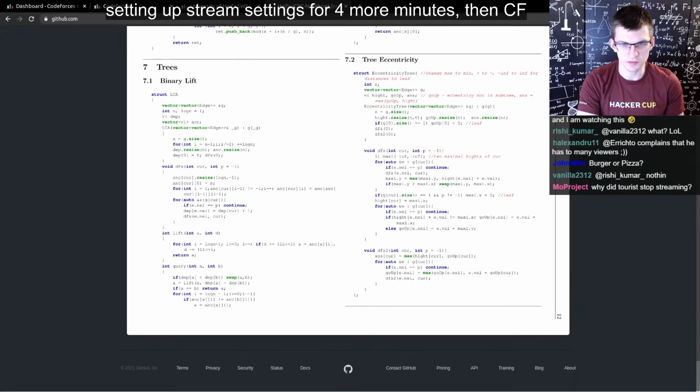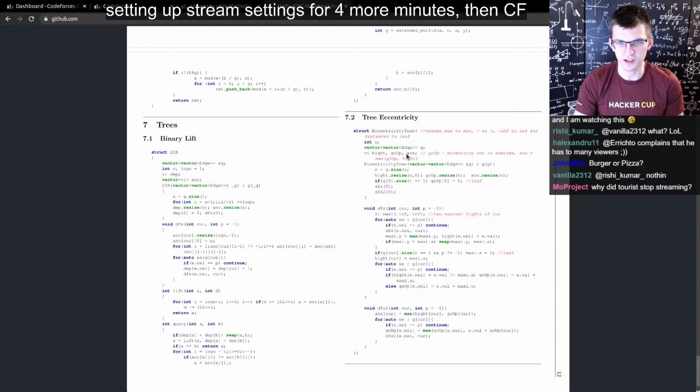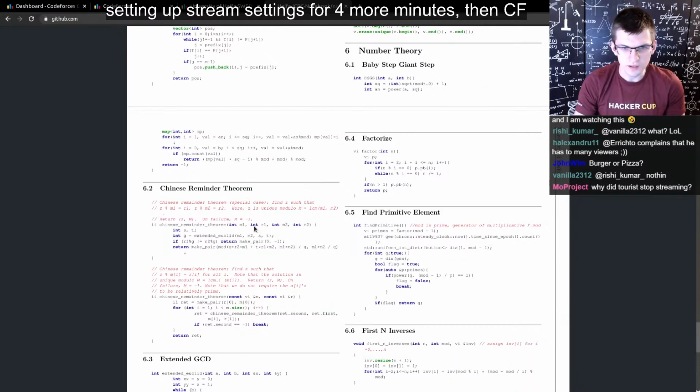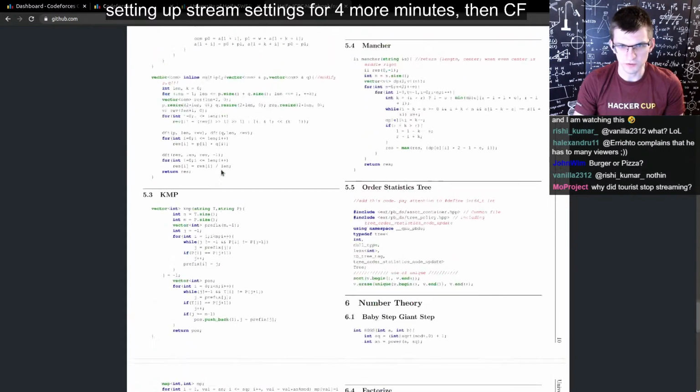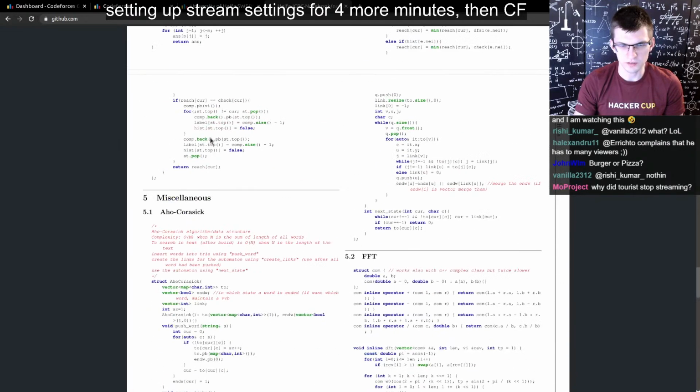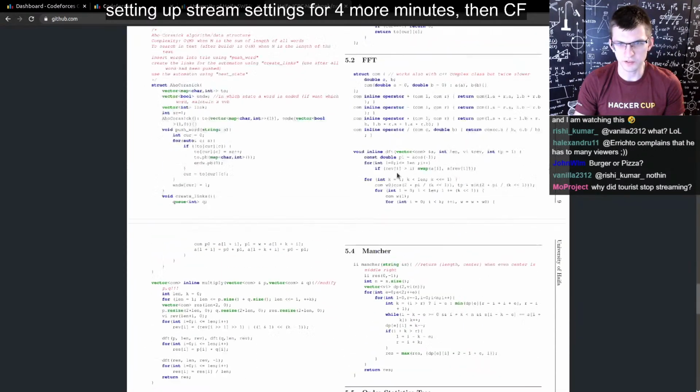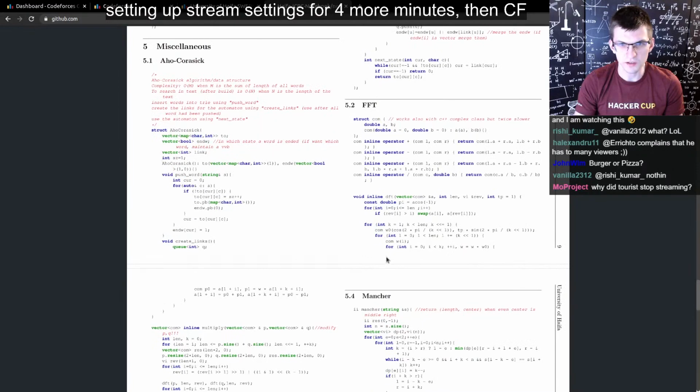Baby step, giant step. That's easy. Tree eccentricity. I have no idea what that is. Change max to mean. Greater this. What is eccentricity? Binary lift. Do you really need code for that? Standard GCD. So I think I will not find much interesting stuff. FFT is too short to be efficient.